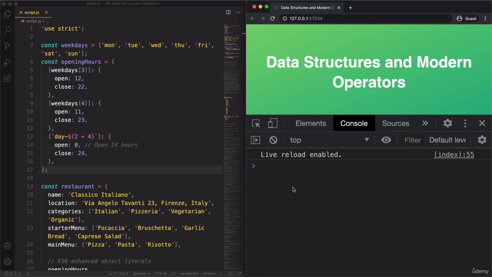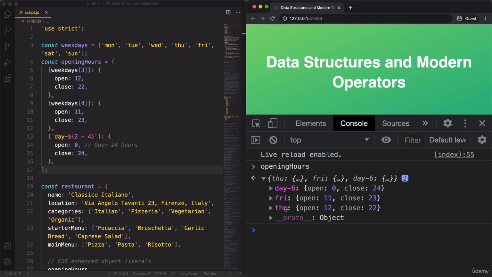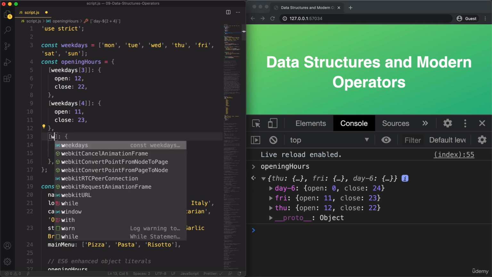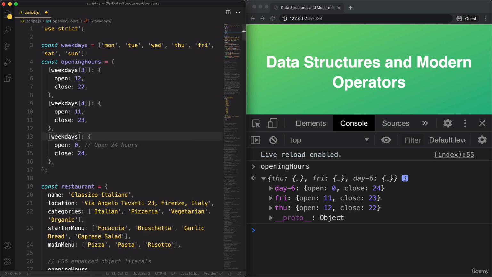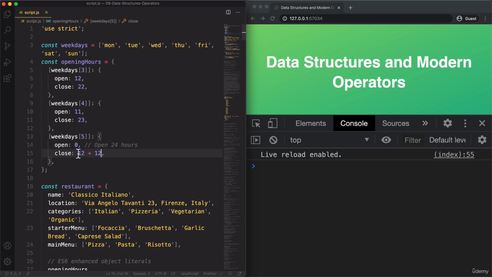Let's take a look at the object now here, opening hours. And so you see that we still get Thursday and Friday, and then here we get day 6. So we computed this property name using a template literal and then also this expression in here. And this is sometimes extremely helpful to be able to do this. So before we could only compute the values. So here, for example, this could be 12 plus 12, right? But we could not compute these property names, but now we can do that as well.